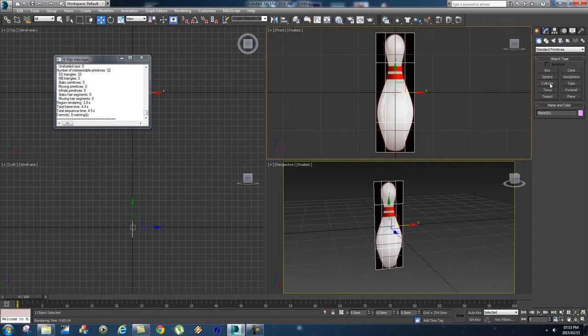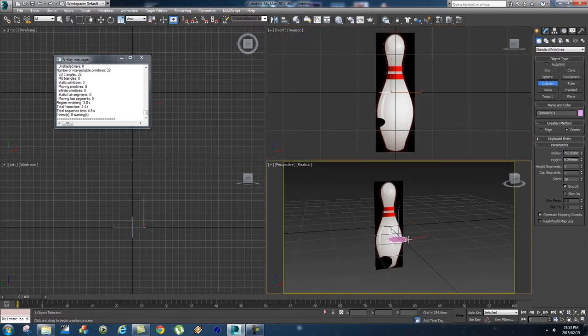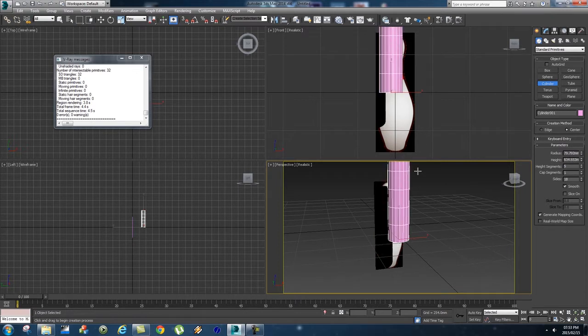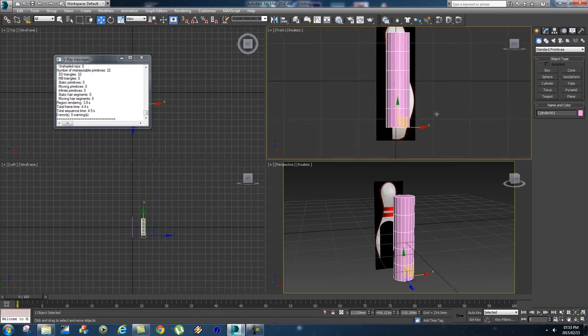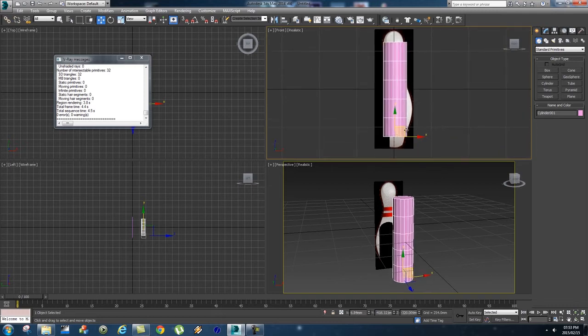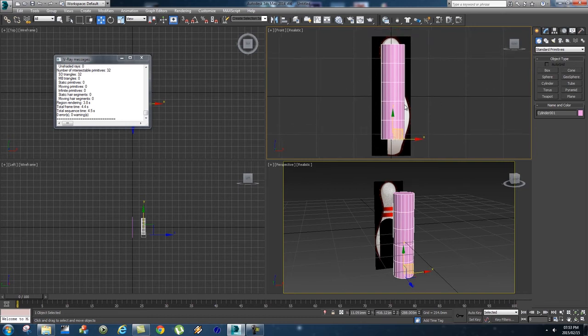Next, we're going to use a cylinder to start our modeling process. So in your perspective view, we're just going to draw out a cylinder, drag it up, and then we're just going to position it in the front view just to kind of match our image. And as you can see, we currently have a shadow there that's not really helpful at this moment, so we're going to switch that off.